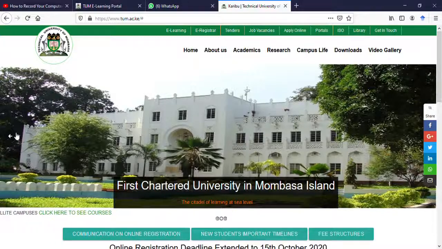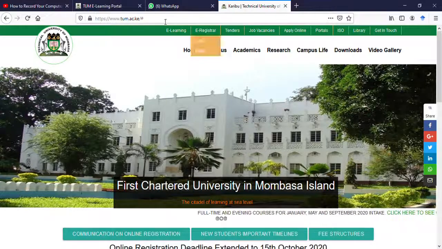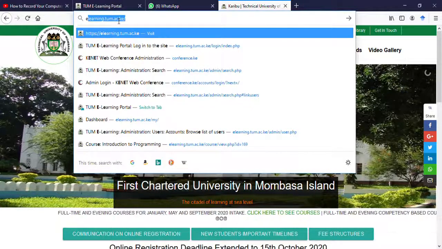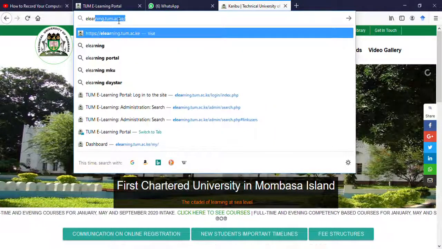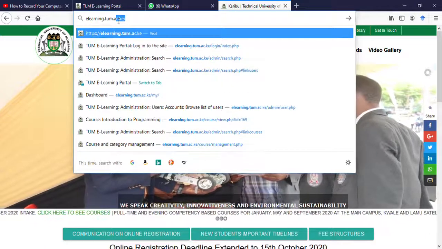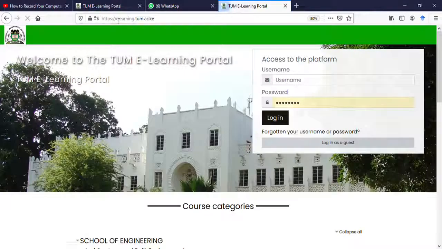The URL for the e-learning portal, for those who like to type directly, is elearning.tum.ac.ke. I will demonstrate that. Just clicking on the address bar, I type elearning.tum.ac.ke. Then you tap the enter key on your keyboard. It automatically takes you to the Technical University of Mombasa e-learning portal.